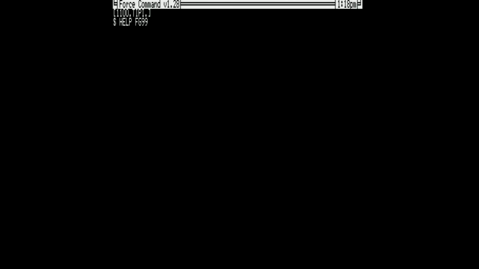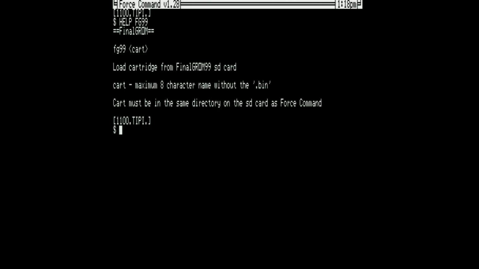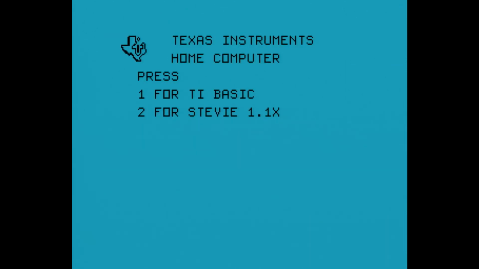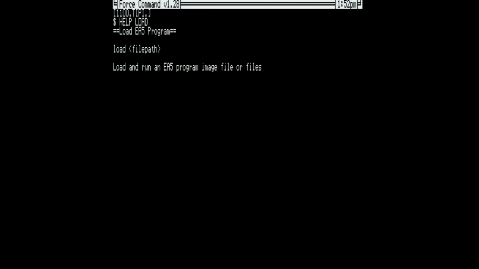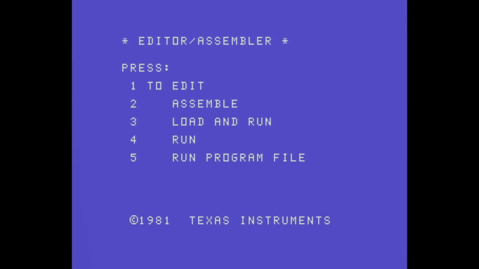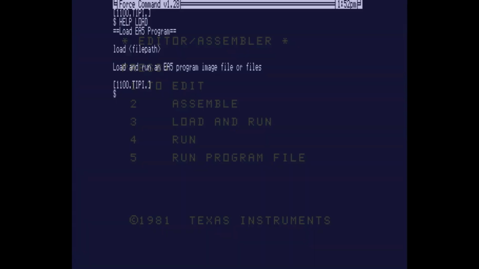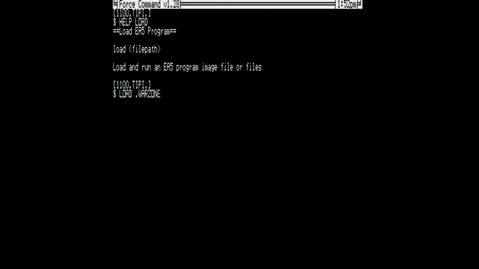For cart software, you can load Final Grom images right from the command prompt with the FG99 command. So, if there's a cart ROM called stevie.bin on your Final Grom for the Stevie editor, FG99 Stevie loads it up and restarts with the software ready to go. On the other hand, the load command loads disk software, EA5 files as we tend to call them, traditionally being loaded with option 5 on the editor assembler cart. But typing a single command under Force Command sure beats that solution in the present day.